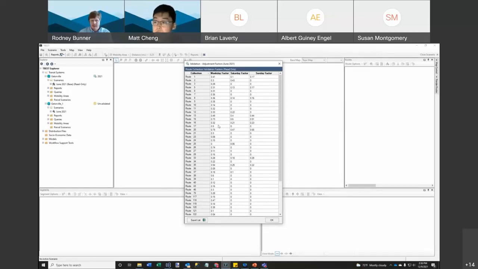If it were under predicted, then it would be a 1.5 factor or something like that. So it's adjusting it upwards as a multiplier.